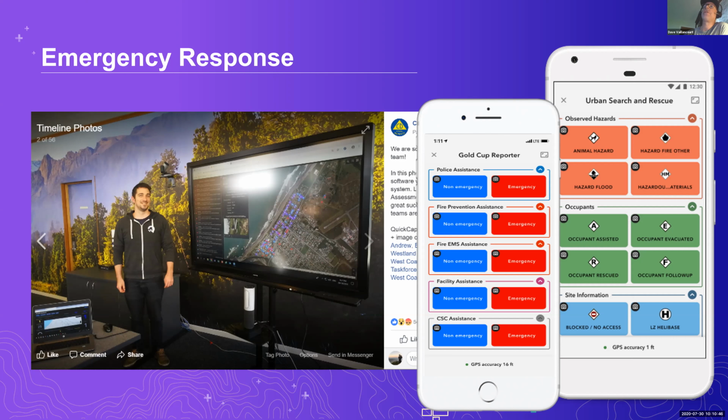Emergency response is no stranger to this. Here we have a couple of screenshots of emergency response applications. One of them on the left is an incident reporter. For example, whether you have emergency or non-emergency police assistance. You'll see how these things are grouped intuitively into little panels, and I'll show you how we can do that too. So we have police, fire, EMS, and so on and so forth.